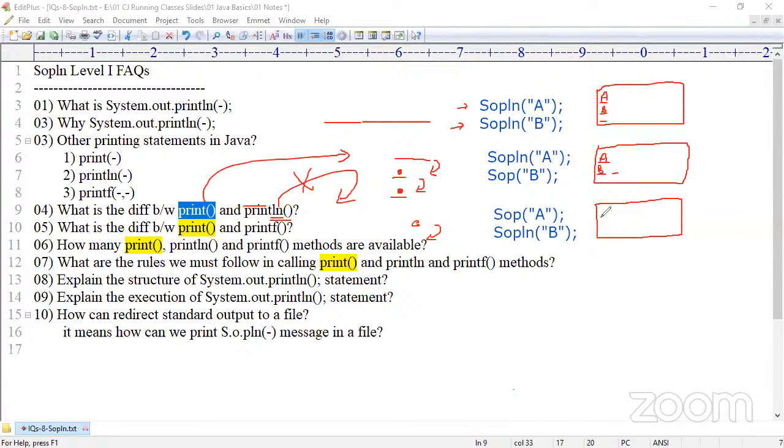First the cursor is waiting here, System.out.print A is displayed here, and then the cursor is waiting in the same line because of print. Then System.out.println displays B at the cursor waiting position, and moves the cursor to the next line. Hello all, did you catch my point?